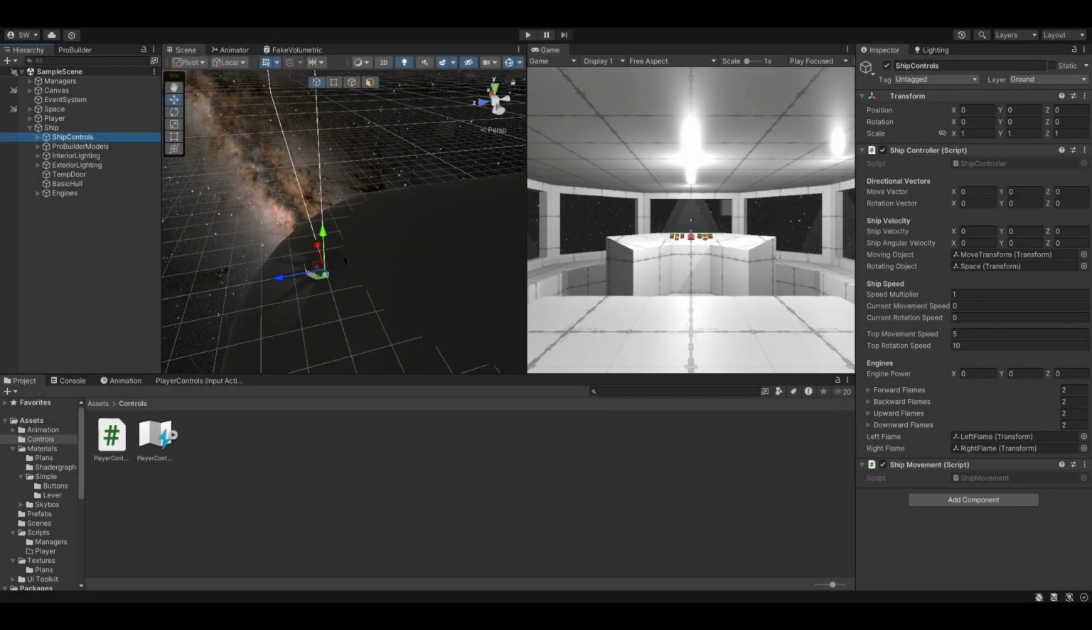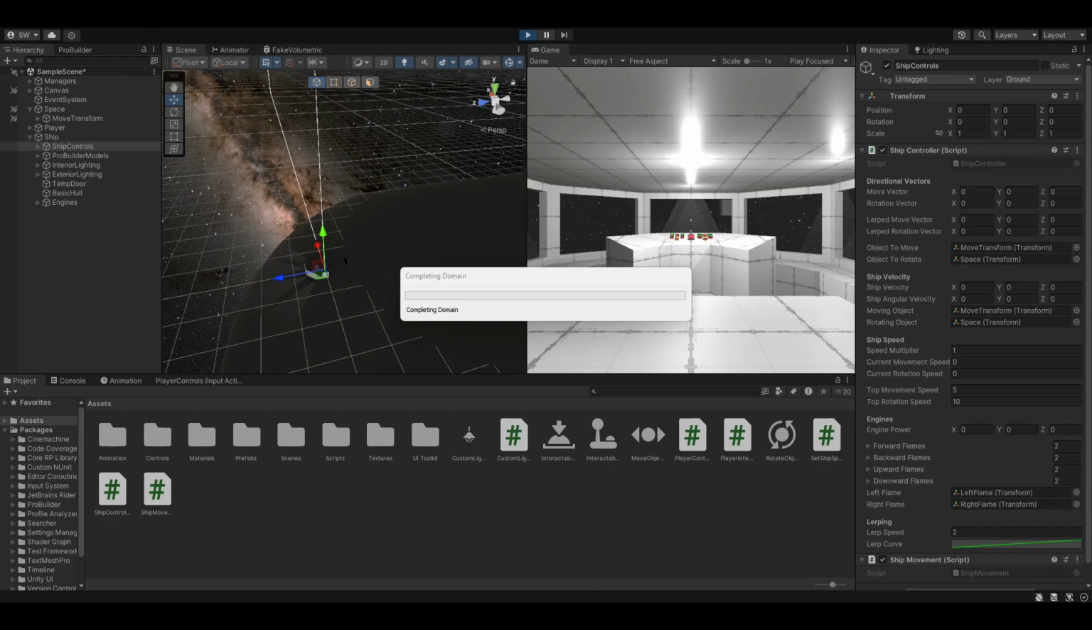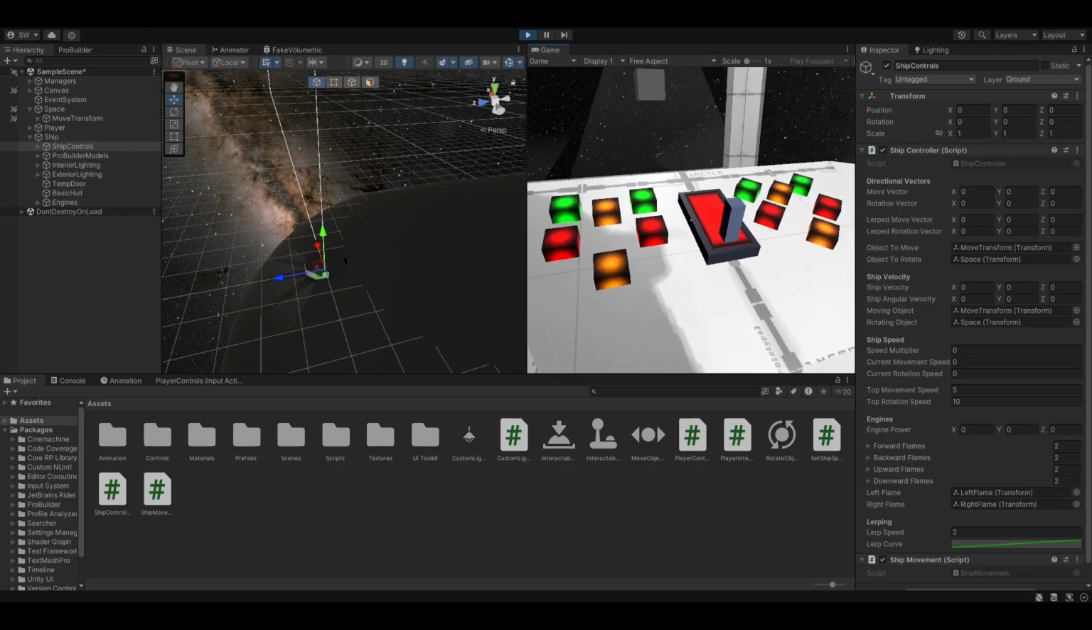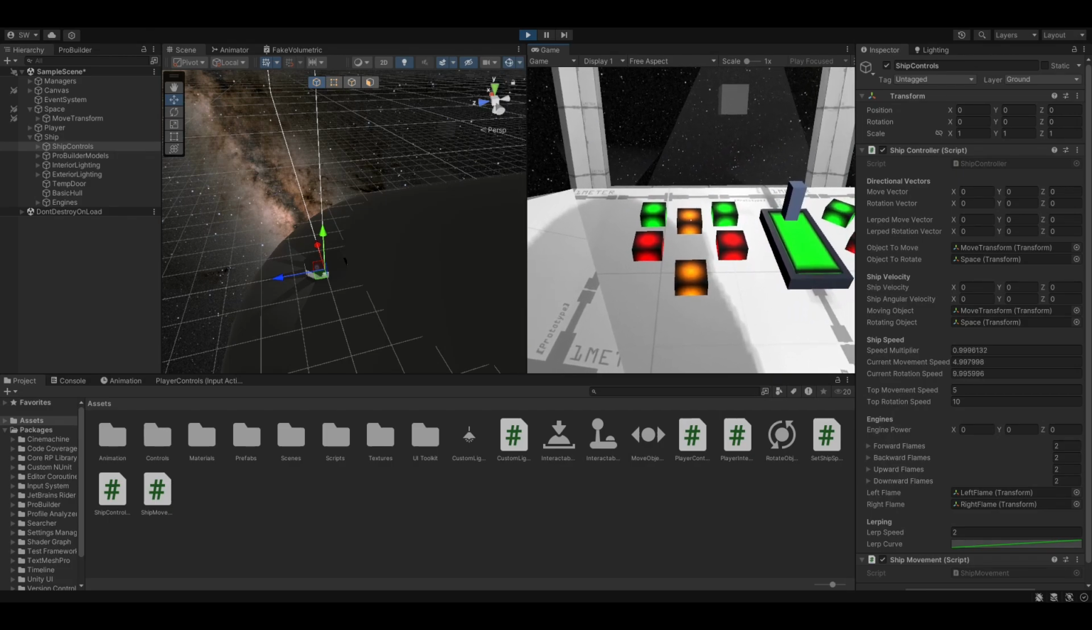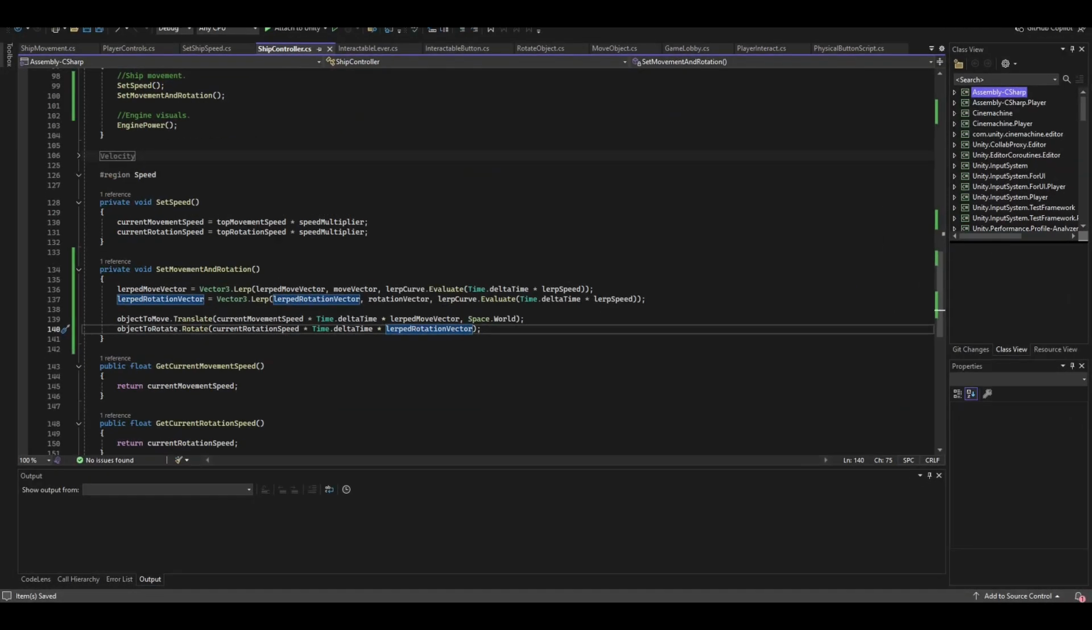Because all the rotational stuff works, I want to try move everything back in the ship controls again and see how things go. And that should be fine. I've got the move vector, lerp, move vector, and let's give it a go. Oh, power. Yay, it works. It's just the opposite. I just need to use the opposite of it.